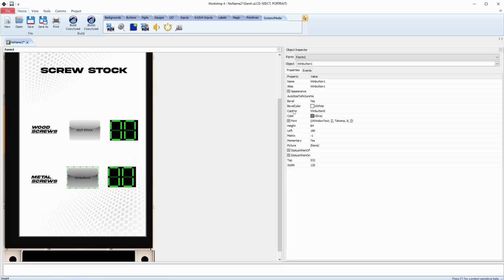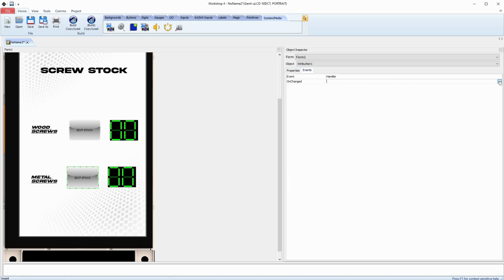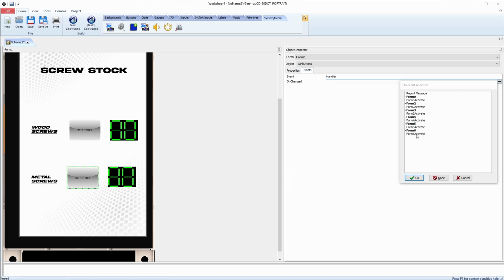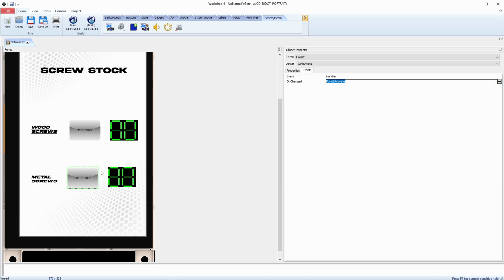Now I'm going to add 2 more forms. These will be the forms that we link the 2 edit stock buttons to in the list page. So once we add those forms, we can link the edit stock buttons' onChange event to activate those forms, exactly the same way we did the first time.